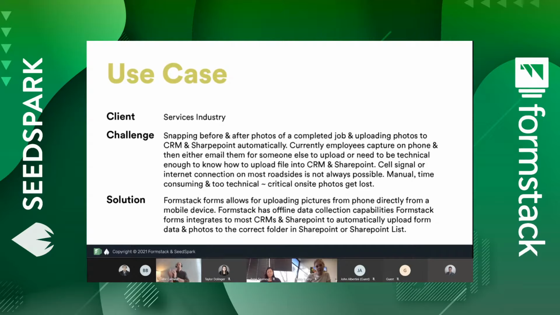That automatically got sent back to the appropriate record in Salesforce with the picture and the information around the project, and kicked off other processes there. They were also using SharePoint, so that was uploading that picture into SharePoint at the same time. The other component was that sometimes where they were changing these tires, there was no cell phone service, no internet connectivity, so they needed offline data collection.